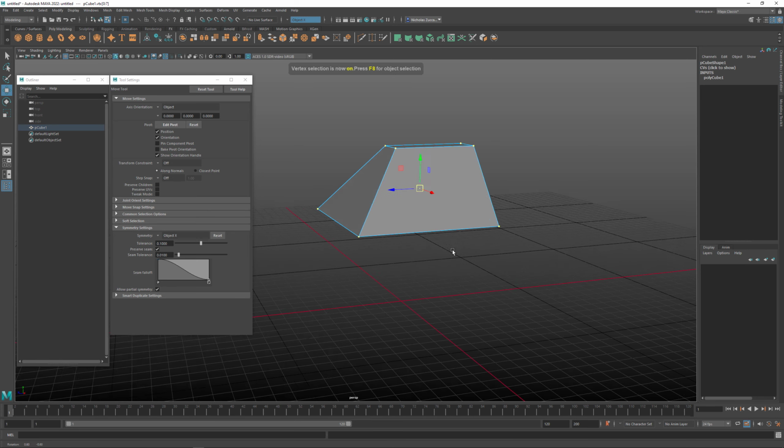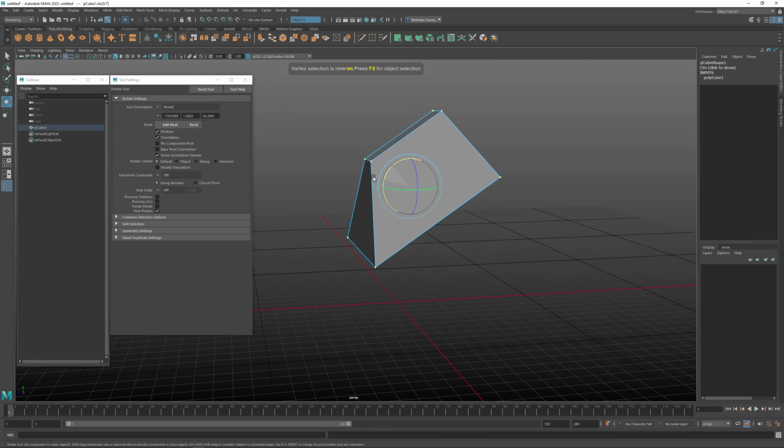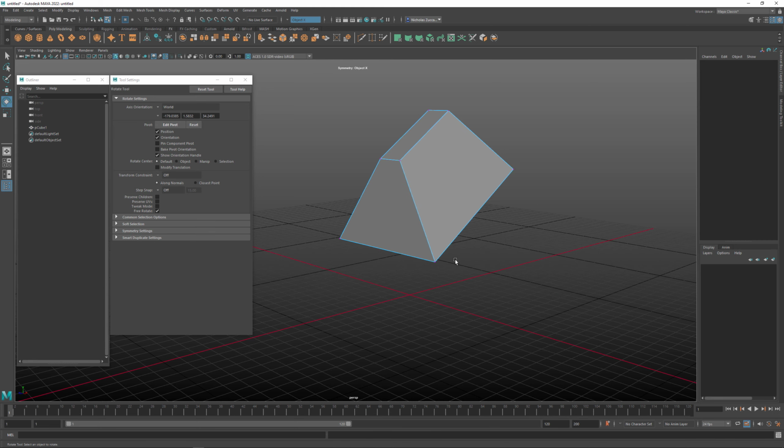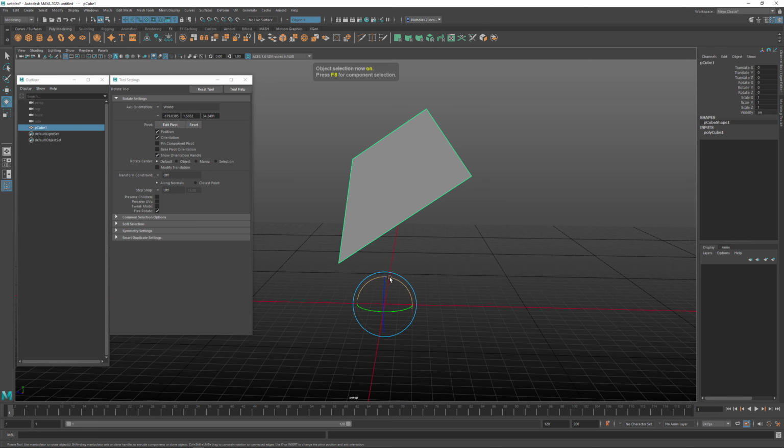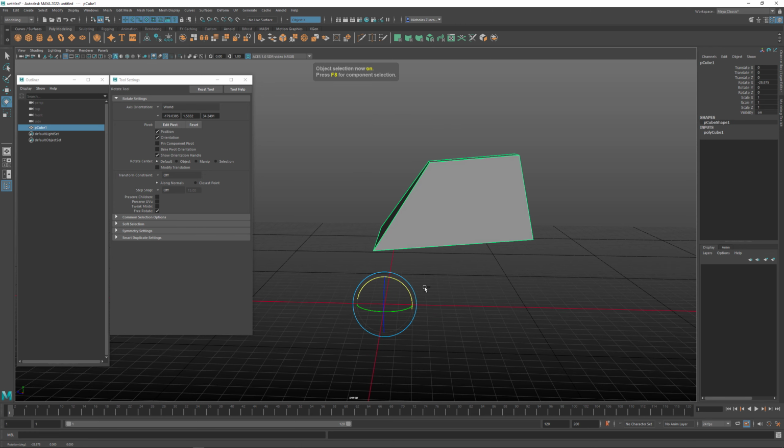Now that can become a little bit confusing if you go to rotate the object. If I select all these verts and move them, it looks like we've rotated the object, but everything with the orientation of this is still the same.